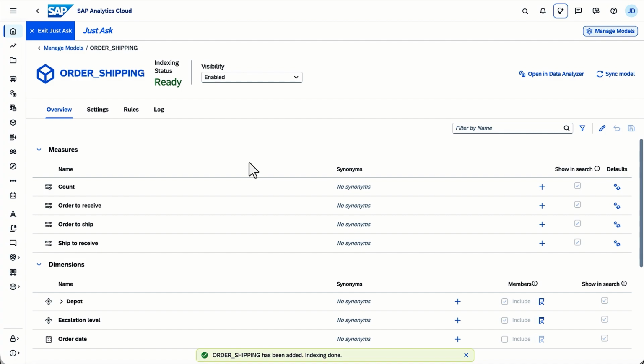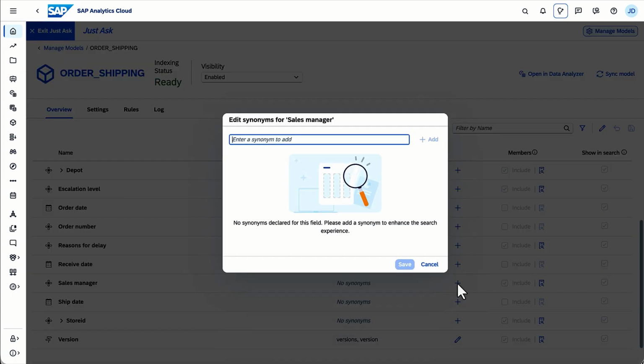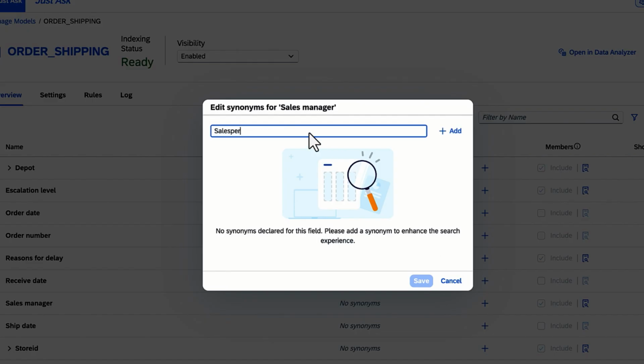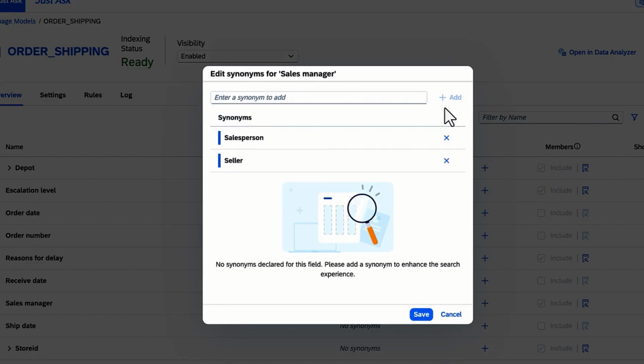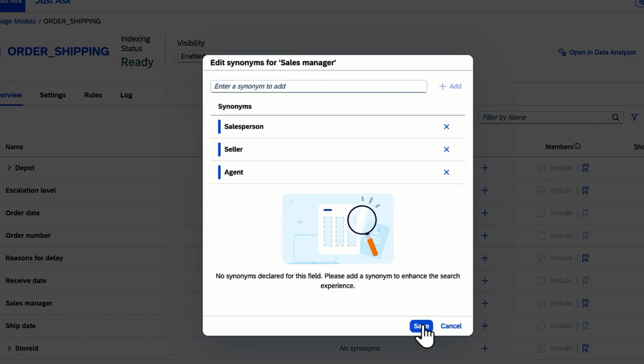You can now see the measures and dimensions the model contains. You can edit an object to add synonyms for it. Keep in mind that Just Ask answers questions based on object and member names, so you need to define synonyms if you want Just Ask to answer questions based on them.